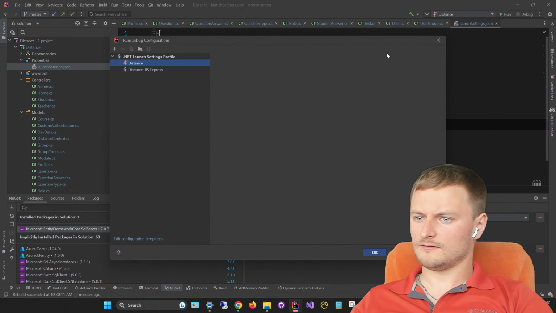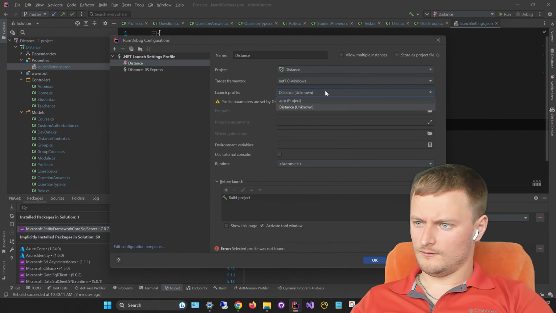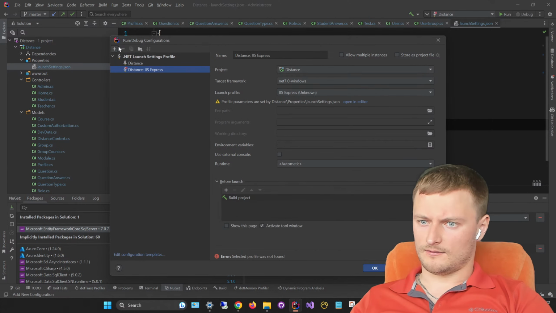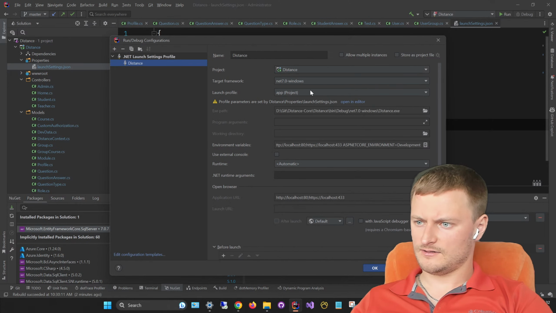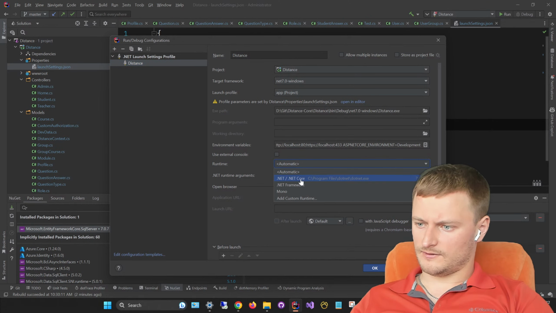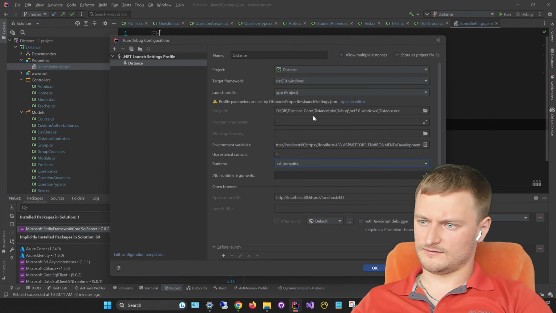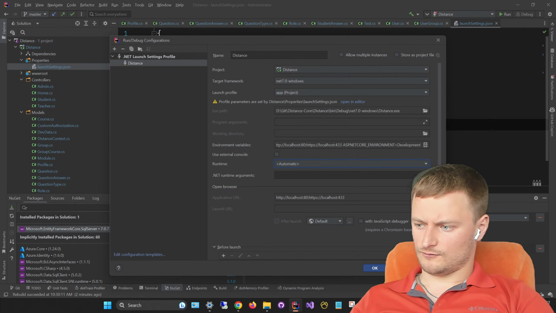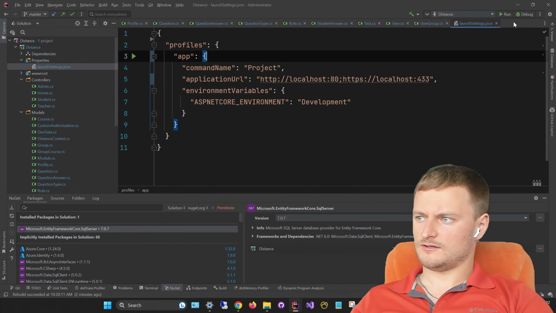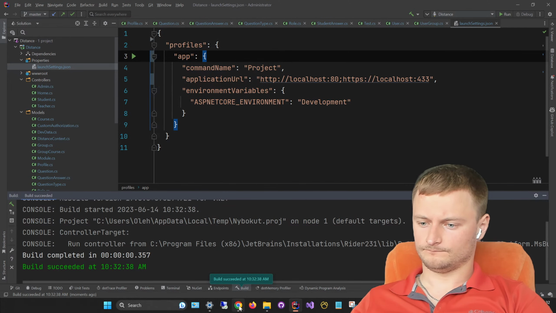And here let's update our launch profiles. So we have the app here. Also, we can specify the runtime explicitly, for example, but there is no requirement to do this. So let's keep it this way and let's try to run it in the debug mode.